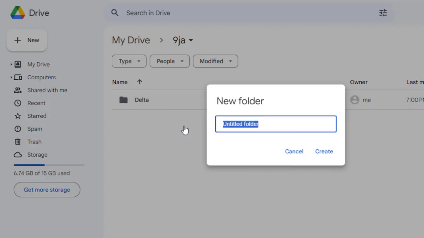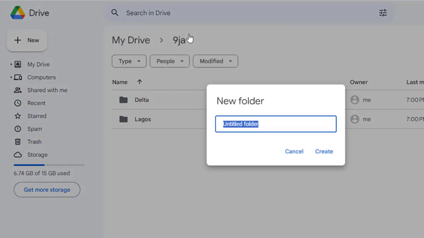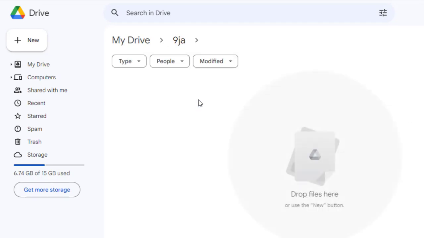I can do the same for Kaduna. So this is how clear it is. Now, if I want to upload details about Delta State alone, I will click on the Delta State folder to open. Take a look at this. My drive, Niger folder. Inside of the Niger folder, Delta folder. And then we have the Delta folder open now. And so anything related to Delta, I can just upload it directly into the Delta folder.